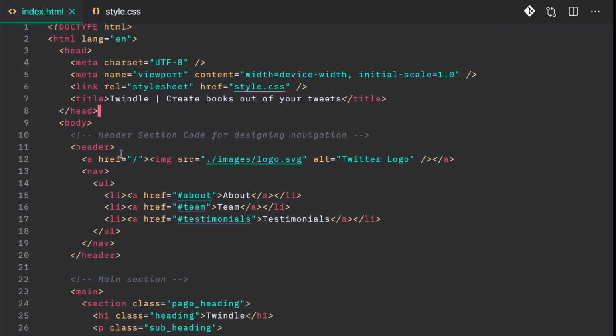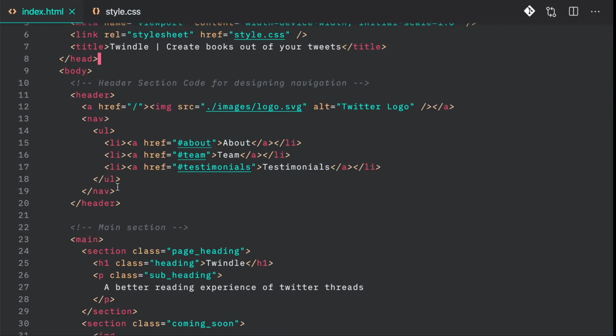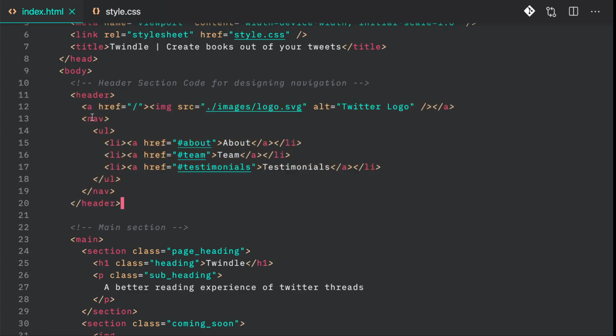Everything that is in the body is what will be displayed in your page once a user visits it. So in the body, what I actually did is that I used the HTML5 syntax. The tags as well are of HTML5.